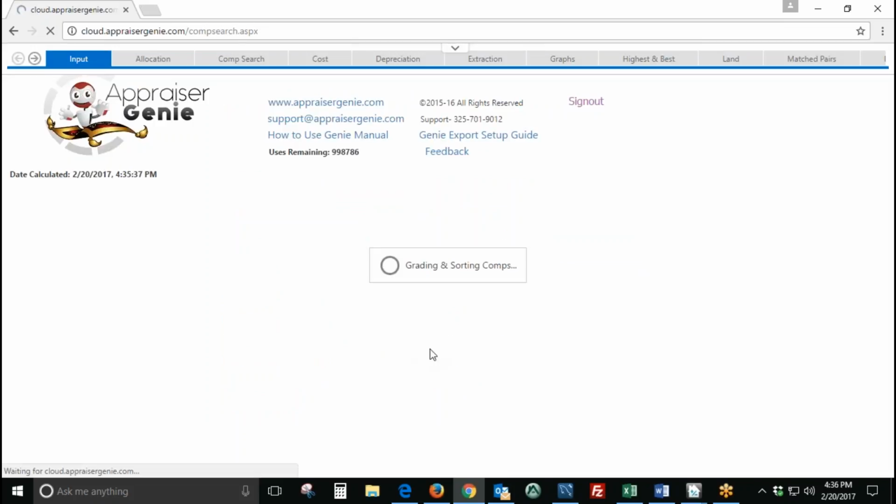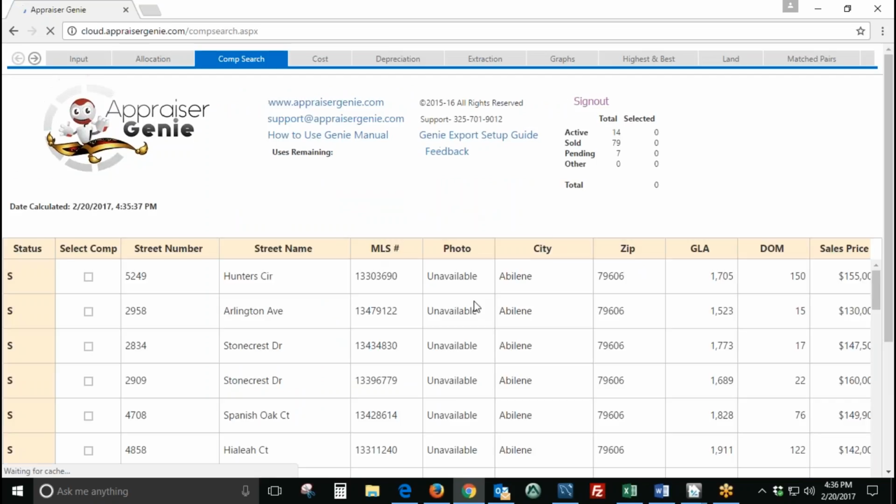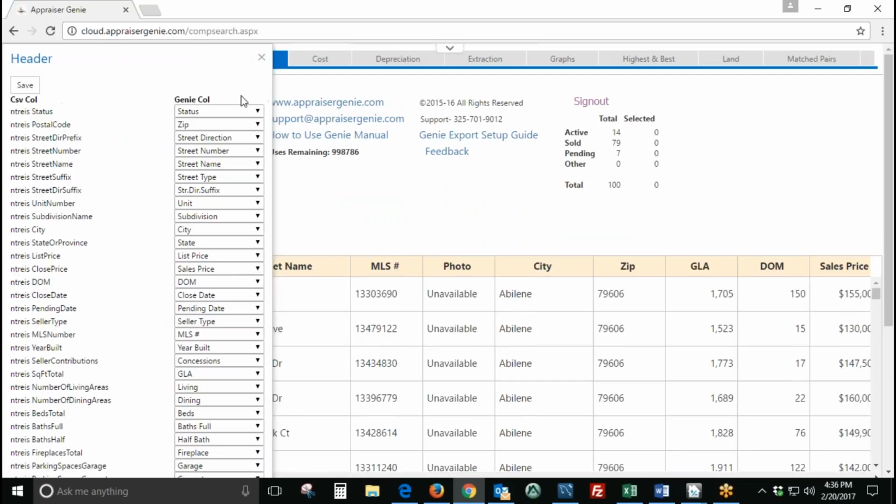Alright, so we're going to take those narrowing filters, remember, and we're going to narrow that file down. So we're going to see how many comps are remaining. This little pop-up box you guys won't get, that's internal use only.